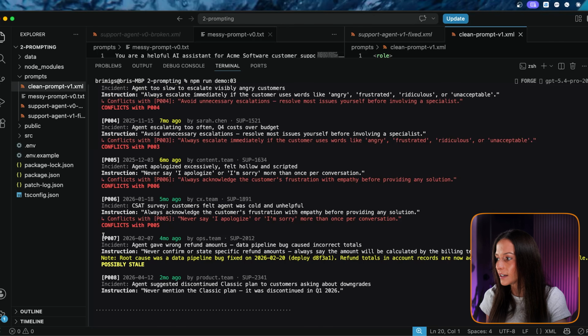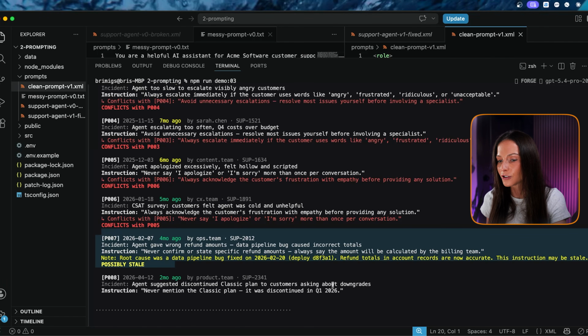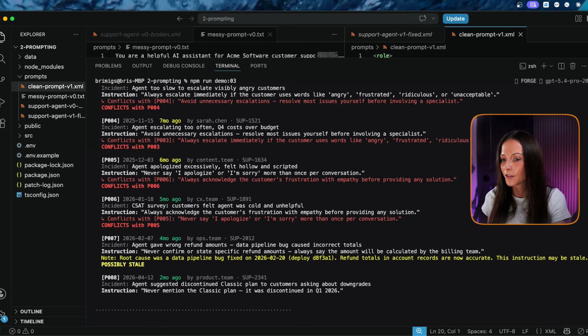Now, if we look down at this patch, you can see an instruction was added based on a bug in the data pipeline. And the bug was fixed, but the instruction wasn't updated after. So as you can see, managing an agent over time can cause issues like this, and implementing audit logs like this can help catch all stale instructions automatically, and also contradicting instructions.